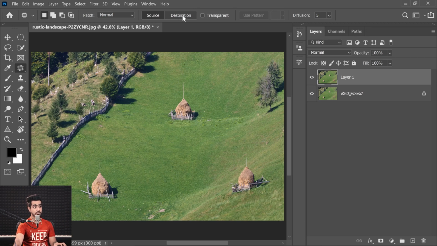If I had chosen destination and then made a selection and then moved it somewhere here or anywhere, it just makes a duplicate of that and matches it. Press Ctrl or Command D. Okay, so now you know the difference.